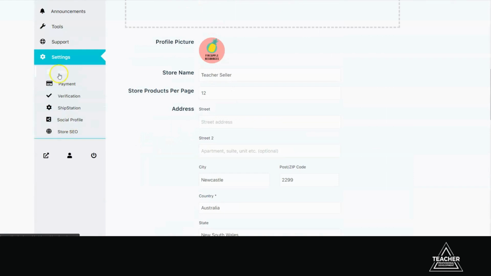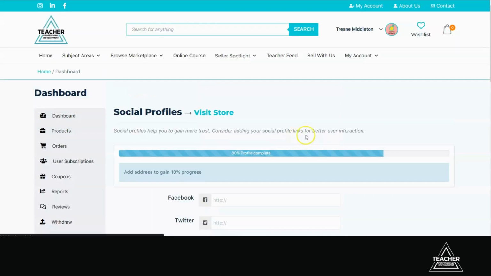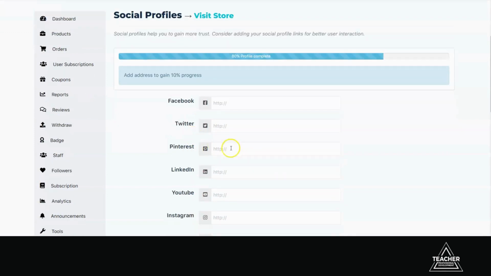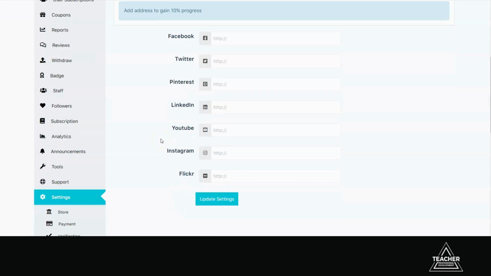So the next part is, let's pop in our social profile. You don't have to complete it all, but it will be showing as incomplete unless you pop it all in. So pop in your Facebook, Twitter, Pinterest, and remember, this will help with your SEO as well.